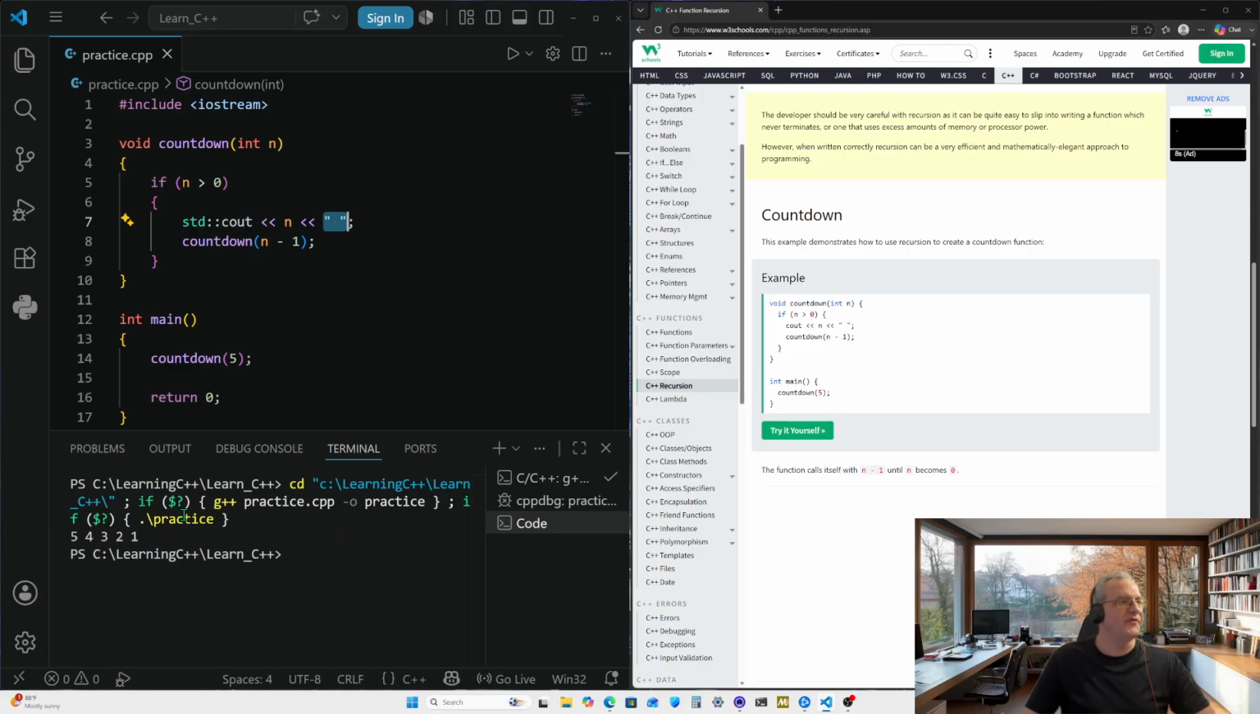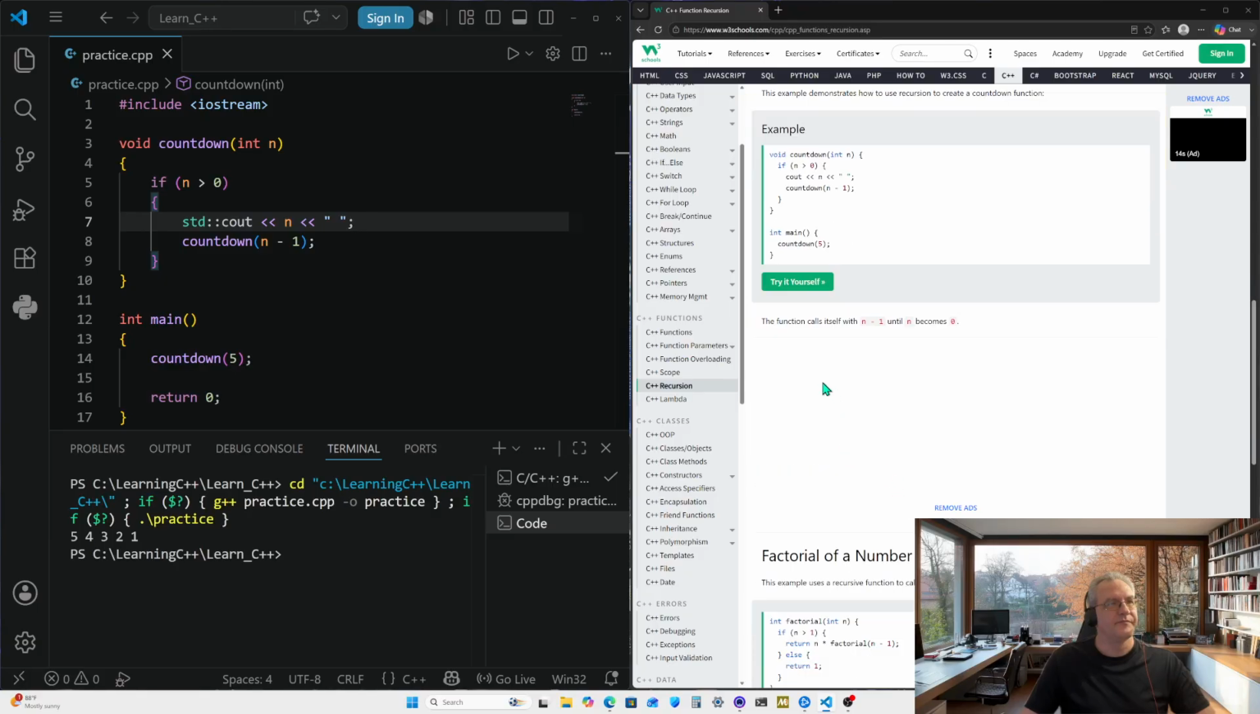using the space, but if you wanted to go instead of across the screen, if you want to go down the screen, you would put next line. The function calls itself n minus 1 until n is 0. So yeah, you just keep going.